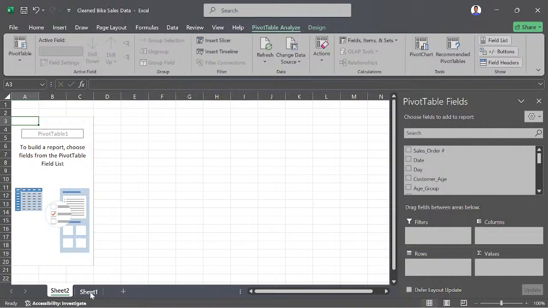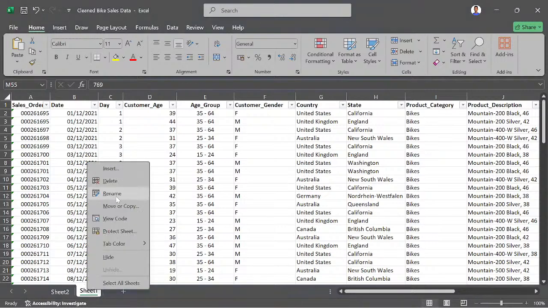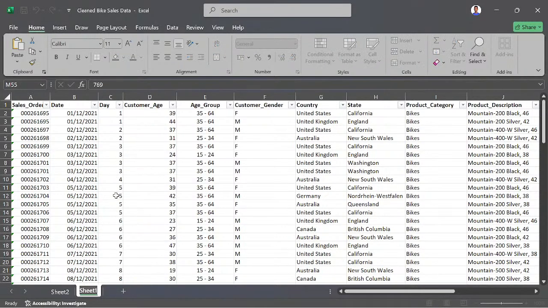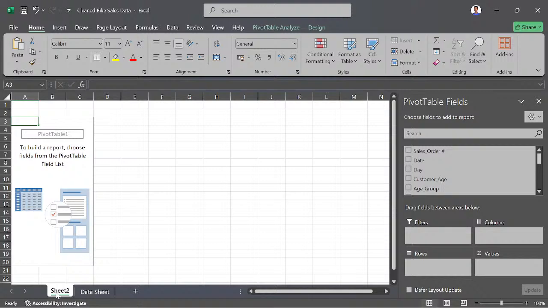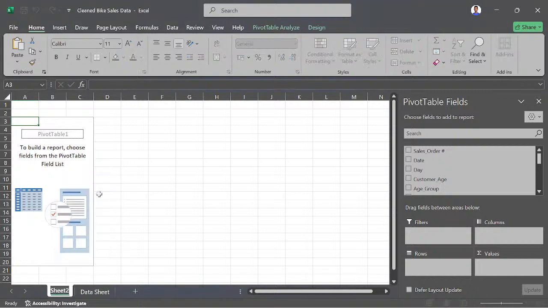I want to rename it so that things will be easy for us. So all that I will do is that I want to rename this one as data sheet. So data sheet. I want to name it data sheet. And then I'll come here. This one I want to name it pivot table, or maybe analysis. Yes, I want to name it analysis. Good. So I have my pivot table here, and the pivot table has fields.